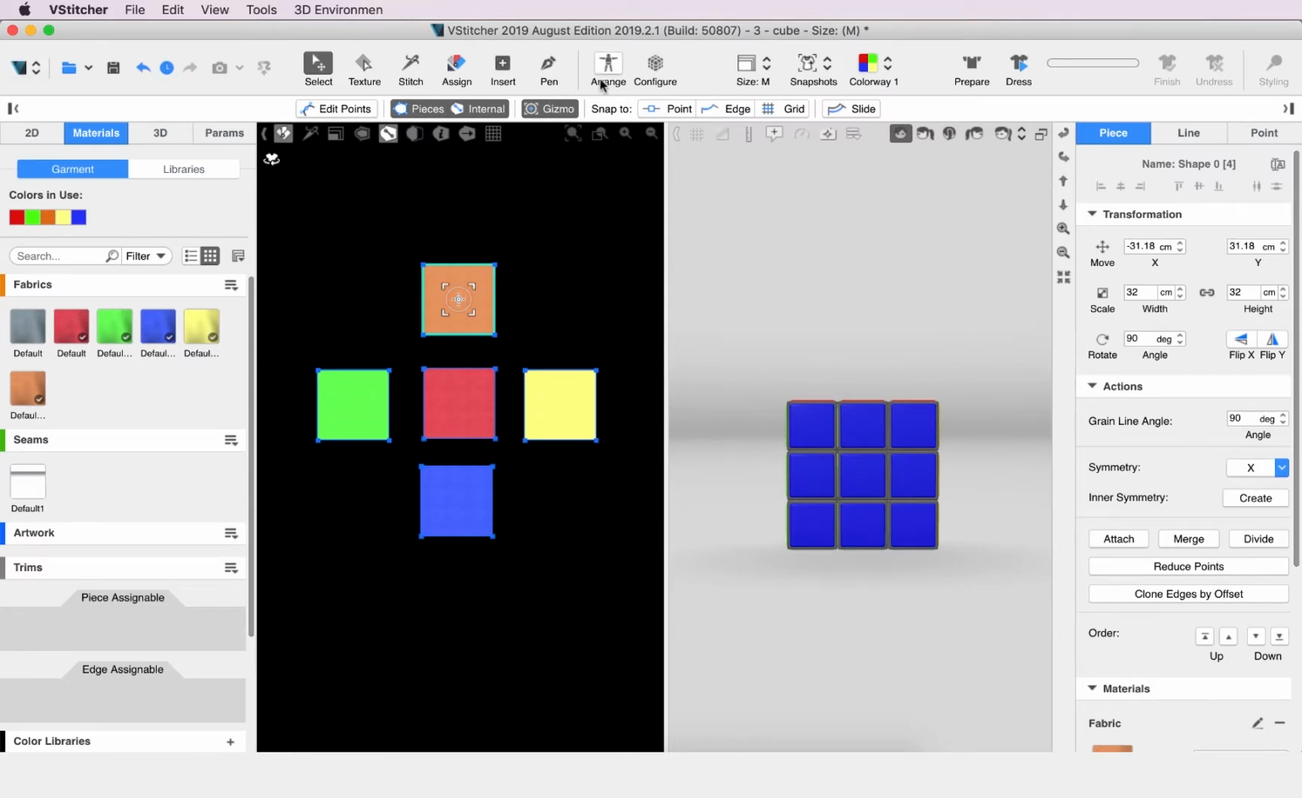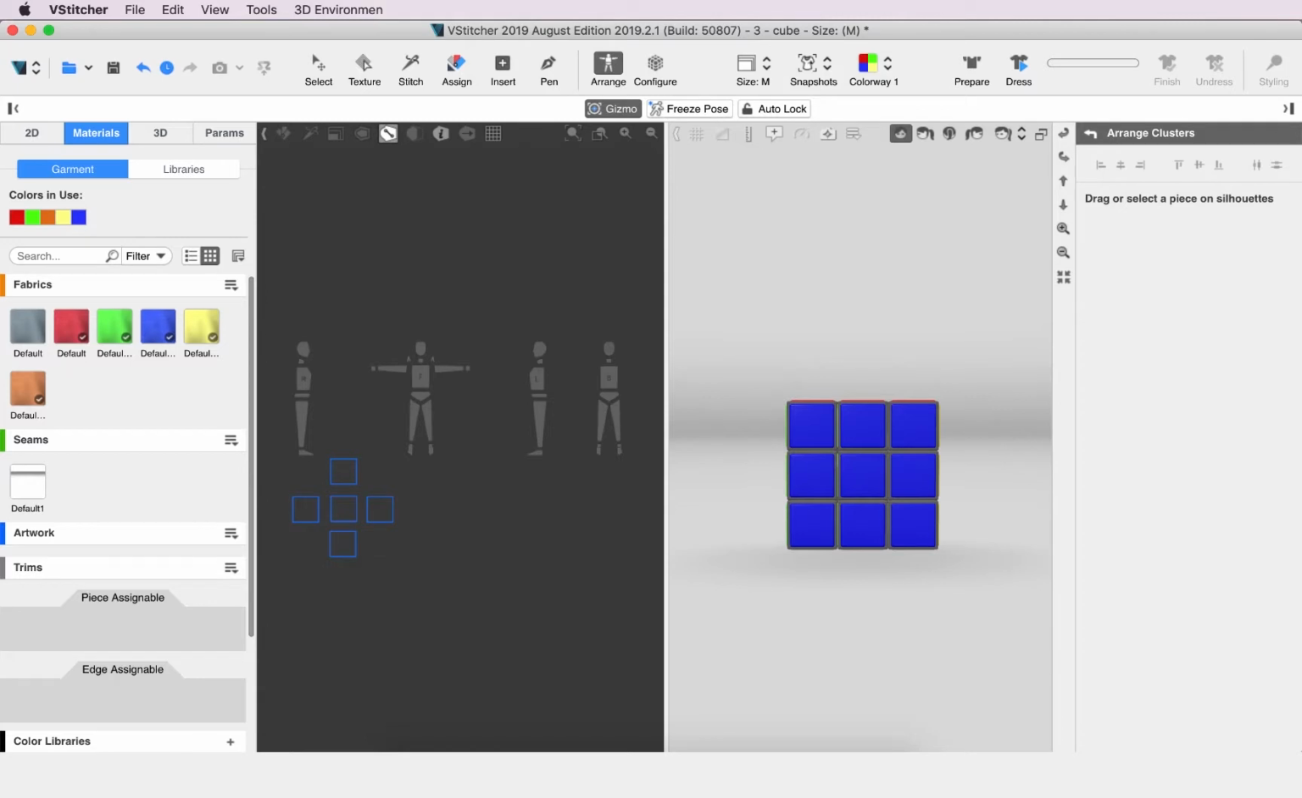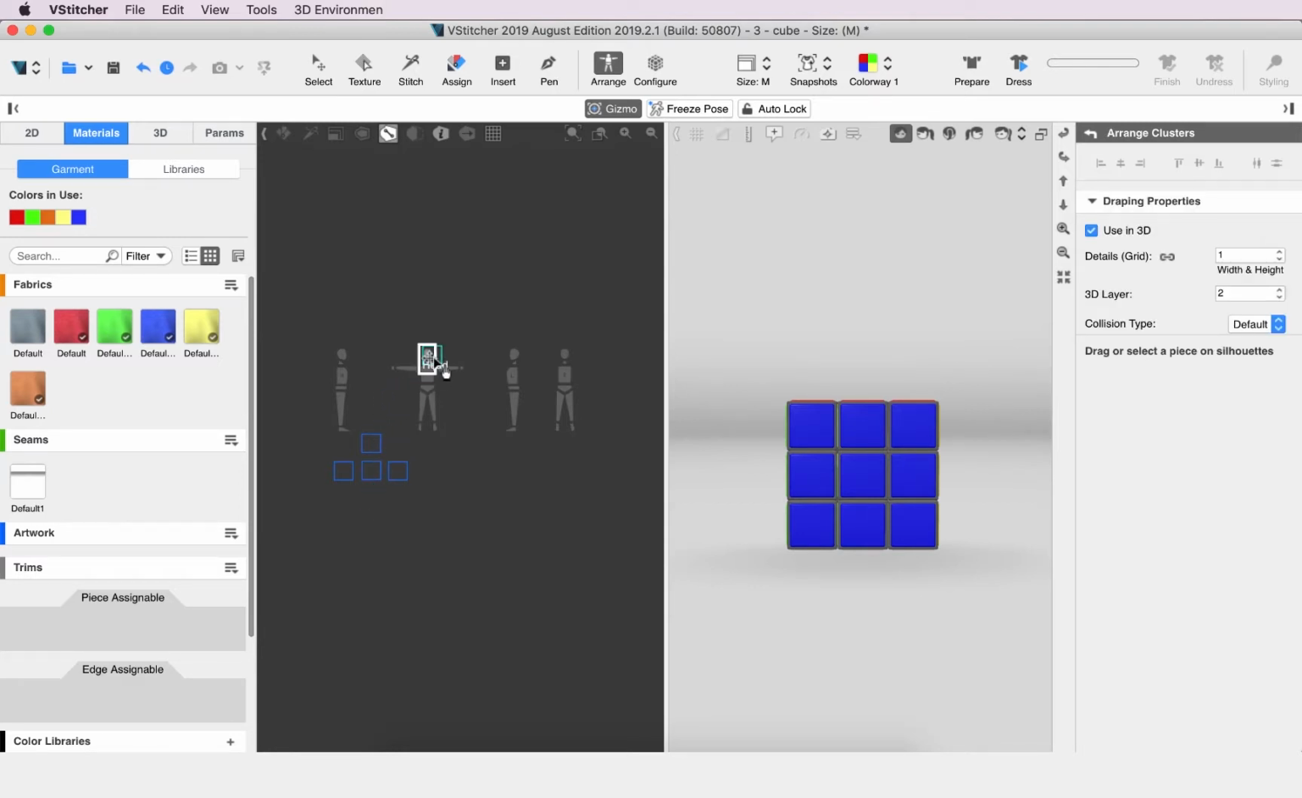So now I can go up to my main toolbar and click on arrange, the man with the T-pose, and it will take me directly to this window of my clusters and the arrange options. As you can see here, I have a silhouette of a body which will help me direct where to put which part. And I have these hints, those letters: F stands for front, R for right, L for left, and B for back. Let's start with the front, which we know is this one. I'm going to click it and drag it all the way here.